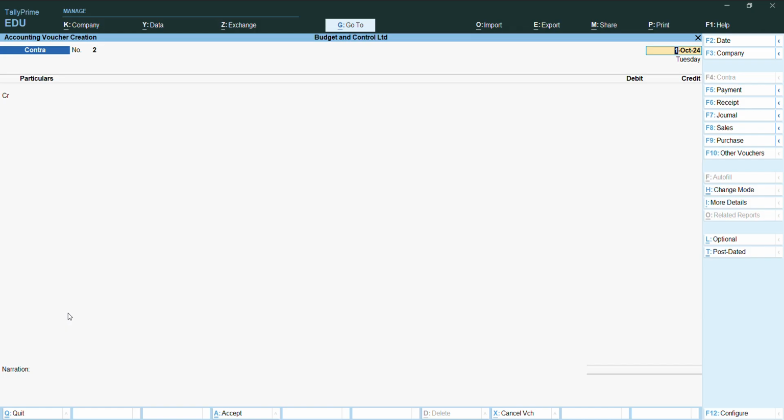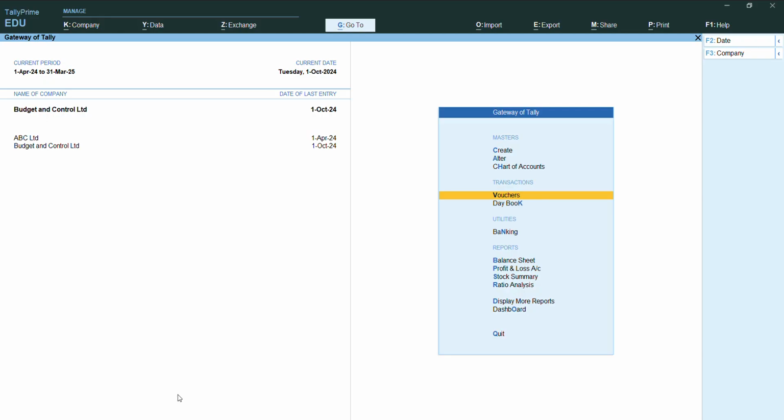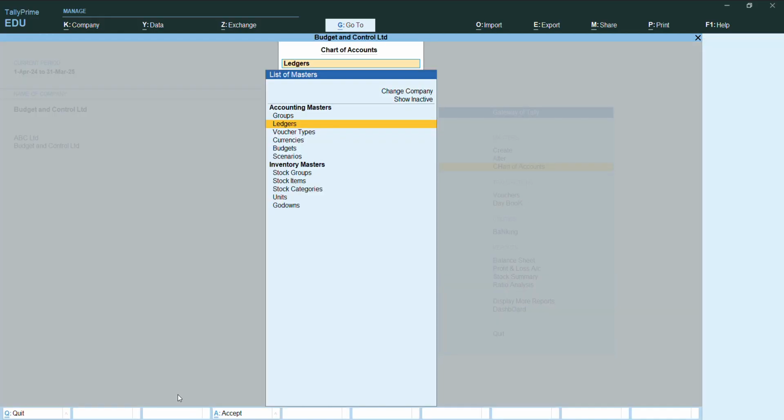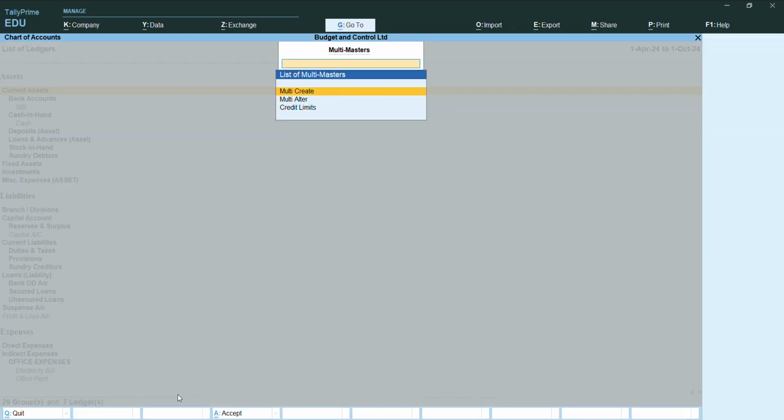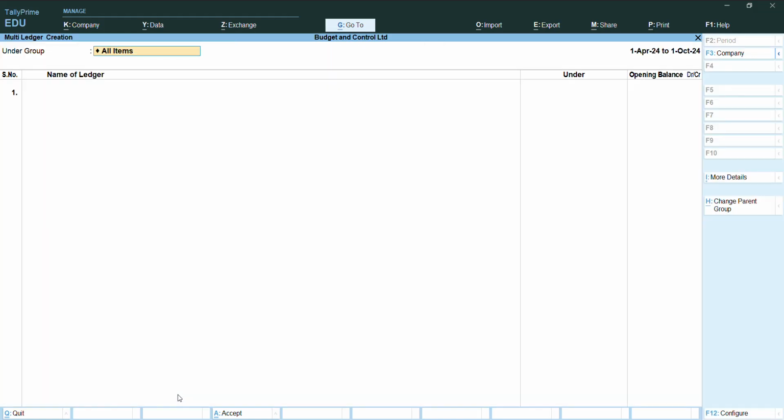Now we will try to create ledgers as mentioned in our question or our example. For this, come here in the gateway of Tally, then go to chart of accounts, then ledgers, then press Alt H for ledgers, multi-create, then select multi-create or multi-masters. You can see the multi-creation window is open. Now under group will be all items.